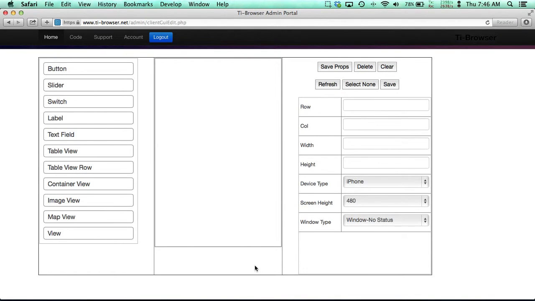Okay, now that we've got the basics of the GUI editor under our belt, let's go ahead and make a GUI. What we're going to do is just tap on this button a couple times, so that's going to insert a button into our screen. So I clicked it twice there. So I got two buttons.